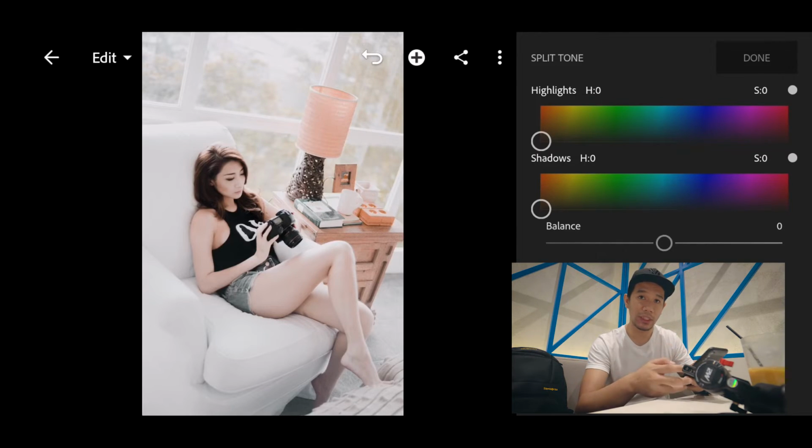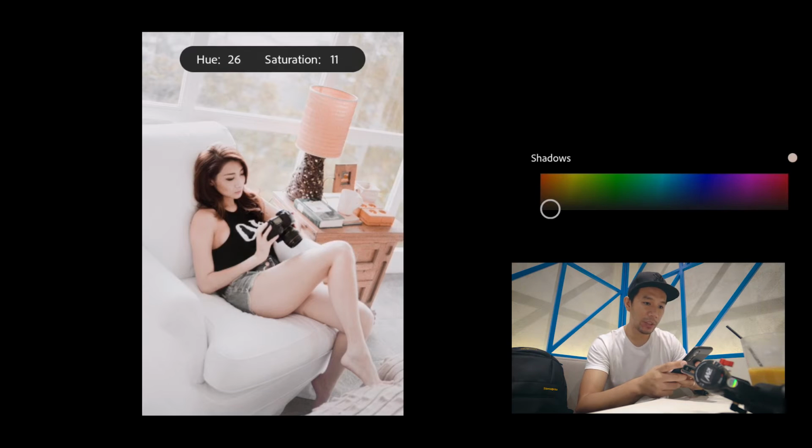This is where you will see a big difference on the color. So we go to split tone. For the highlights, I won't touch. I'm leaving it hue 0 and saturation to 0. For the shadows, I'm adding 23 on the hue.